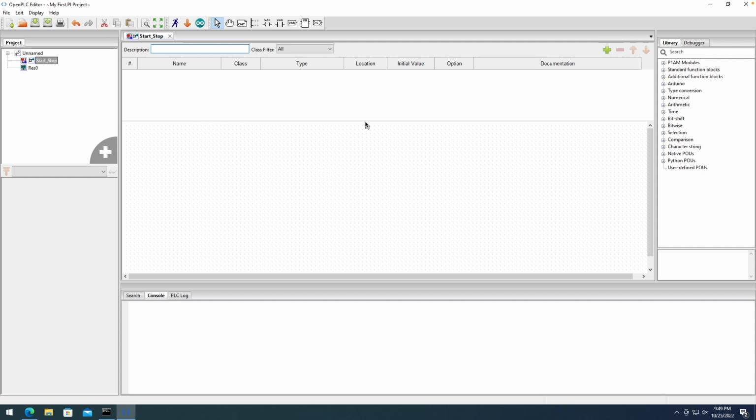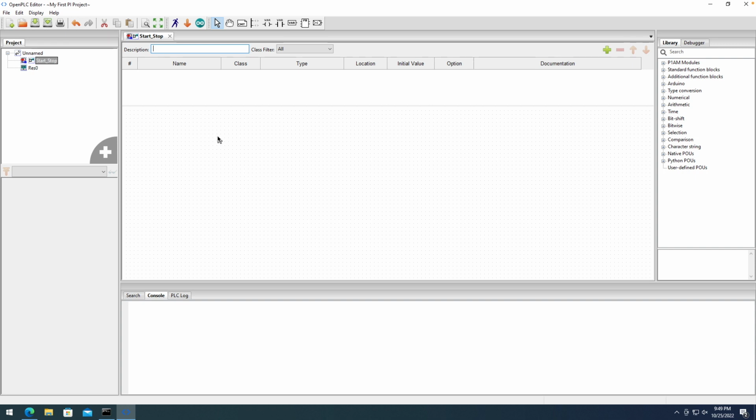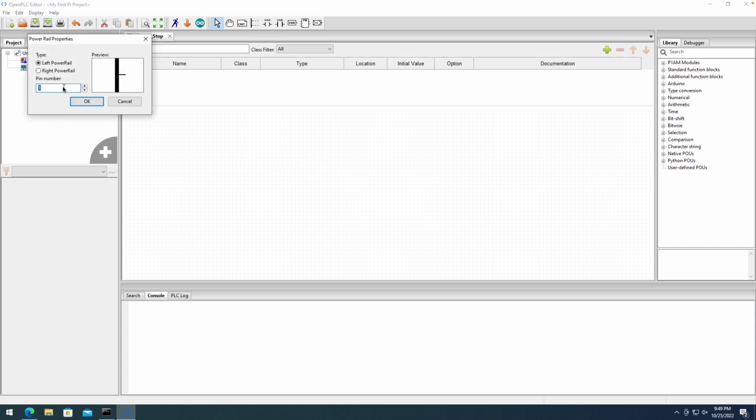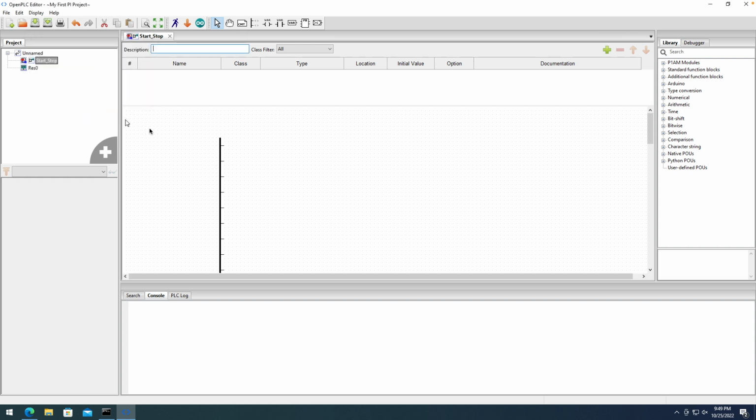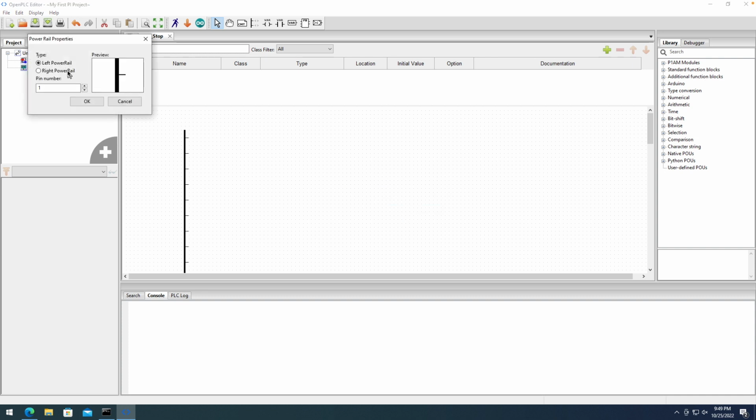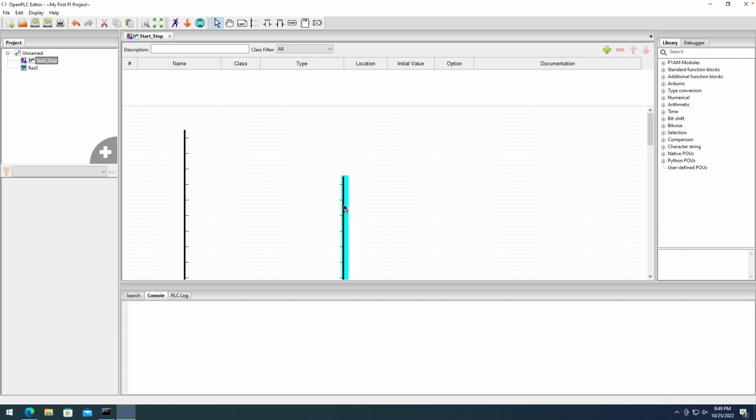So the ladder logic for this is quite simple, similar to what you saw on the diagram. I will start by creating two power rails. I'd like to add a big one. This is the left power rail. And I will also add another power rail, the right power rail. I'll just put them together here. Make sure that they are aligned. They are, and I'm all set.